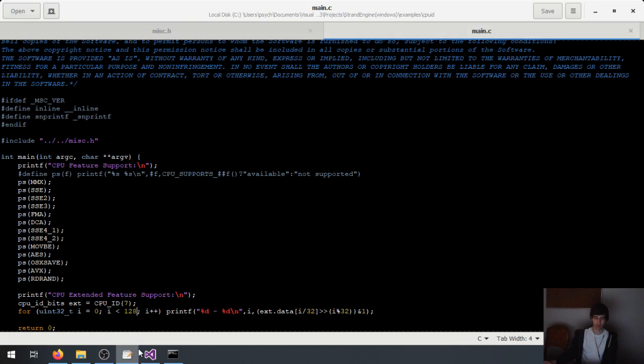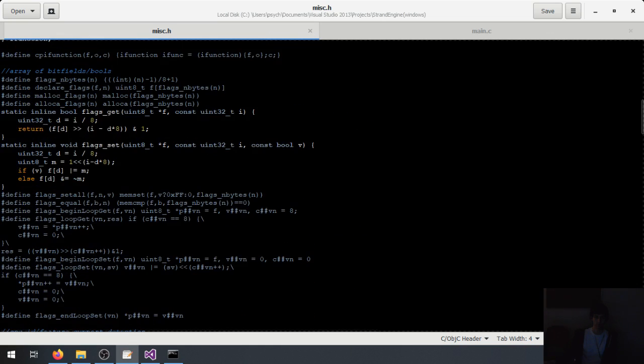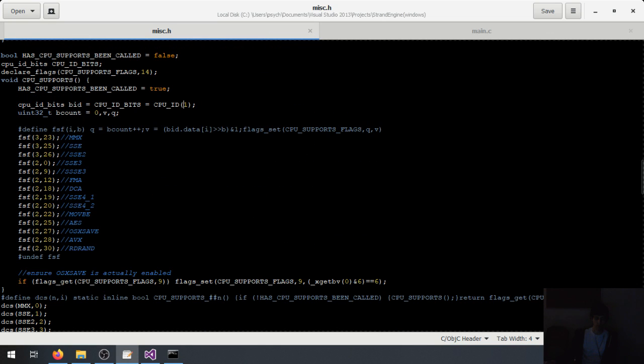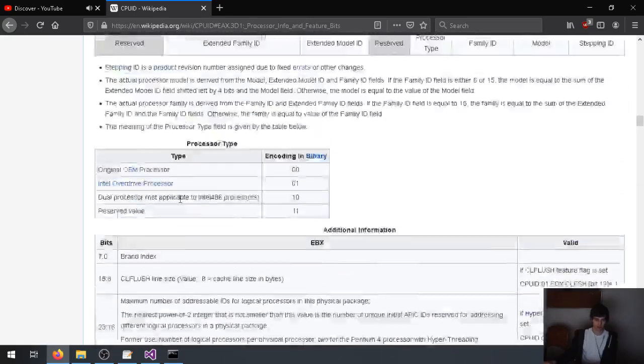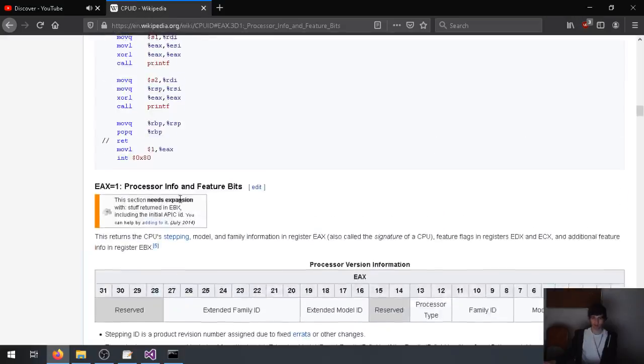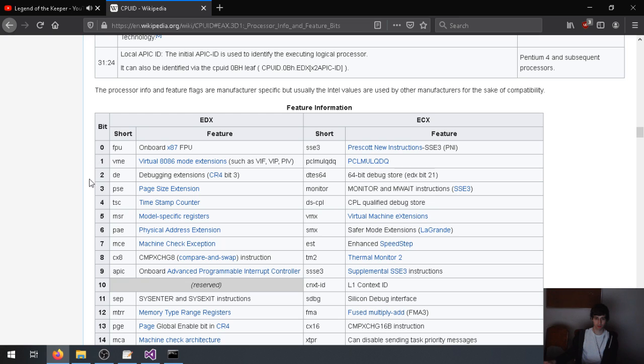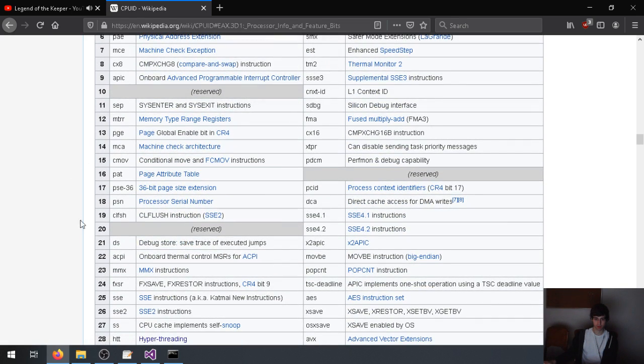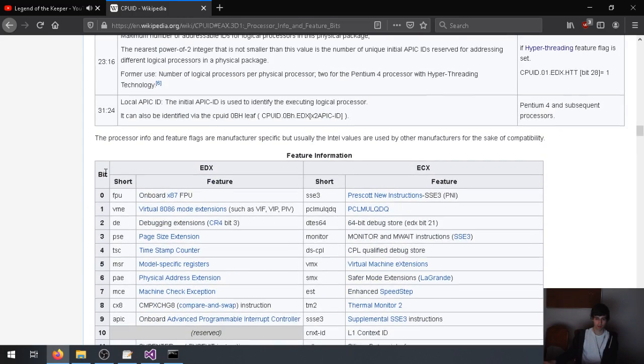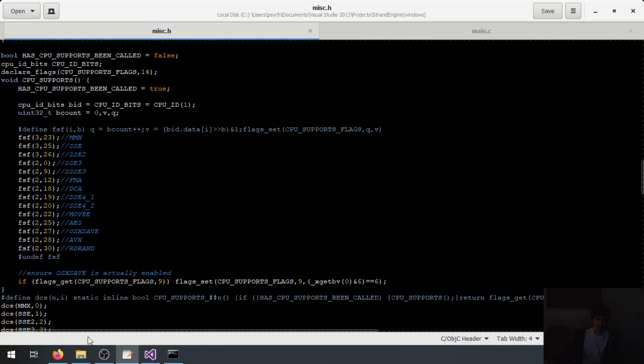Extended feature support. Oh shit, this is in little endian. Look at this. This is so interesting. I never realized this before. Actually, I might have realized this and forgot it. So this 3 right here is the integer, and then this is the bit offset in the integer. And so MMX is the first one. Where is MMX? Right here, bit 23 of the first integer.